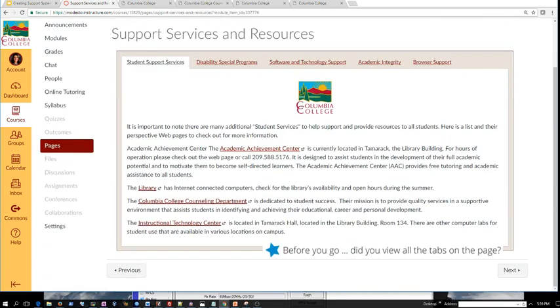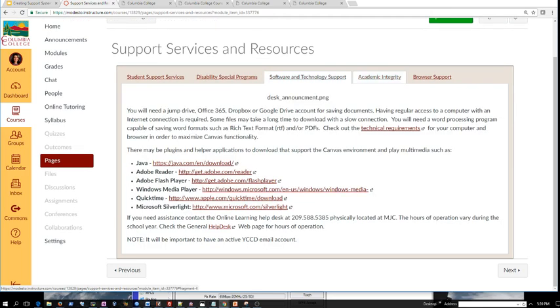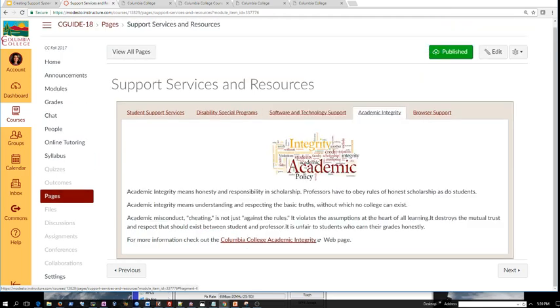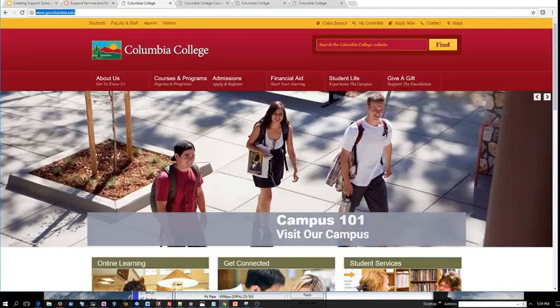This tells you a little bit about the Academic Achievement Center, the library, counseling, disability special programs. If you click on each one of these tabs, software, academic integrity, browser support, it just gives you a quick list and how those can help you on campus. Another place you can go is the Columbia College website.